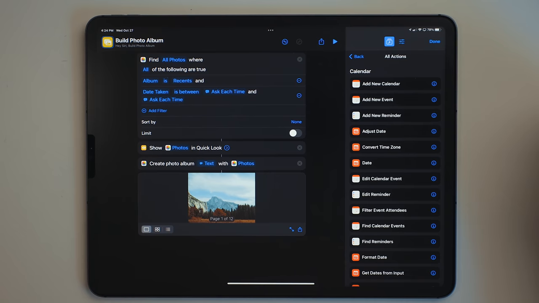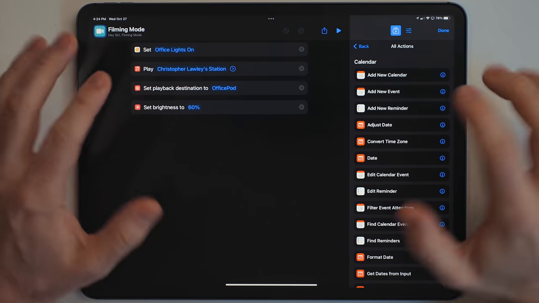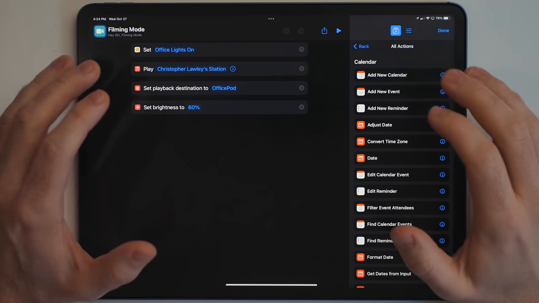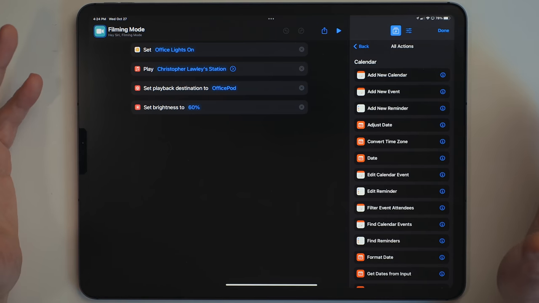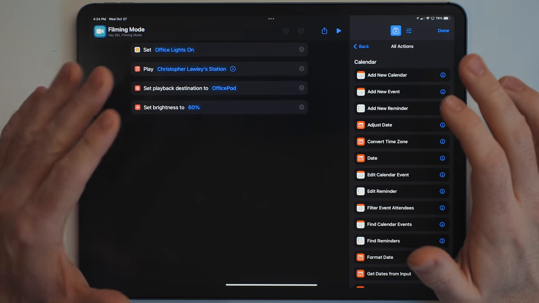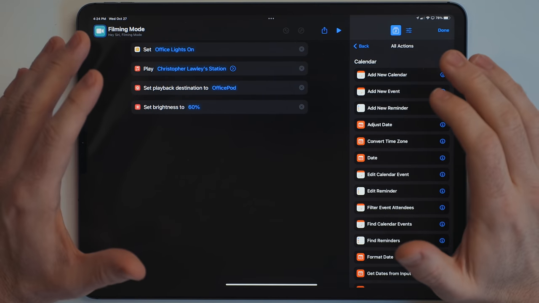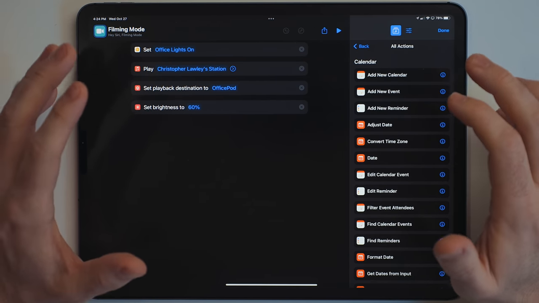And it builds a photo album out of that. Pretty handy. This is another shortcut that's really specific to me, so I don't think it'll be interesting if I share it. I'll put it in there if you wanna play with it. But I wanted to point it out because I think it's interesting for people to know about.